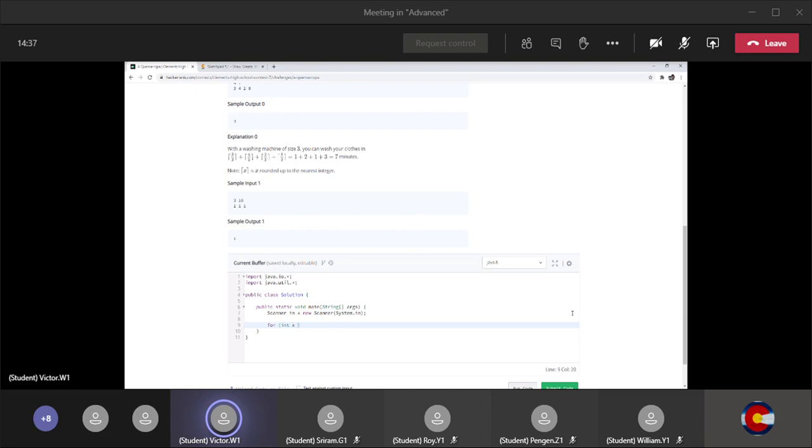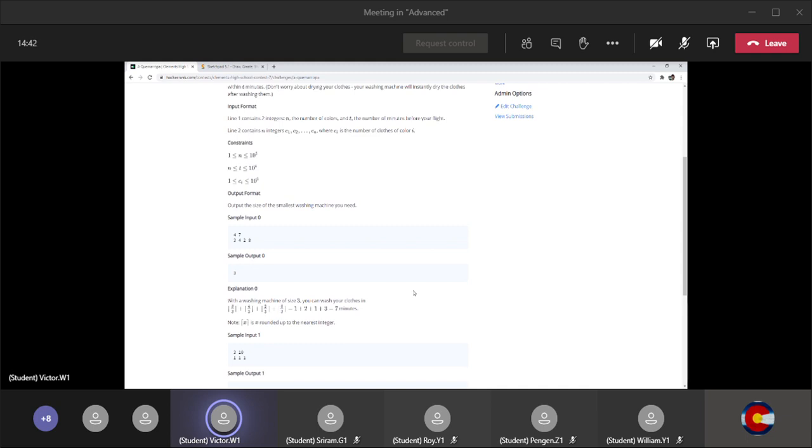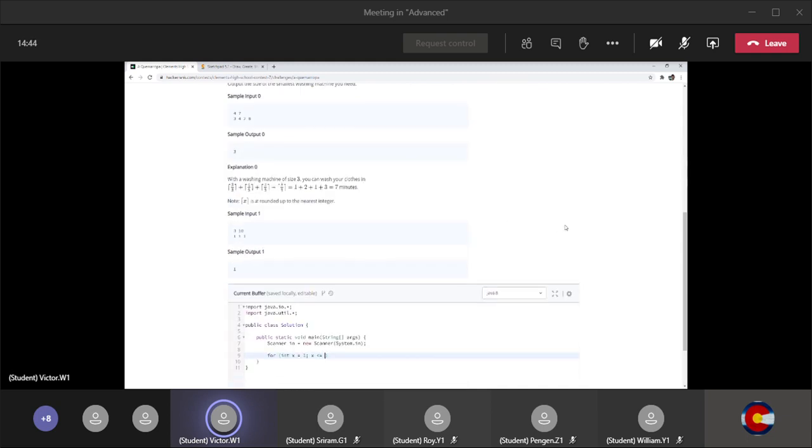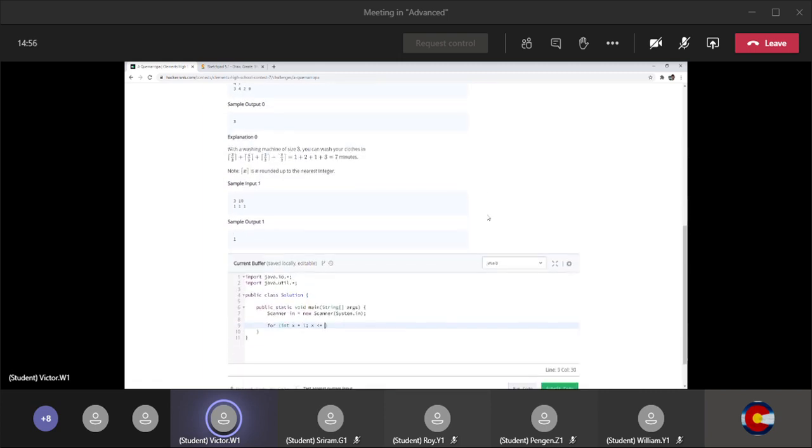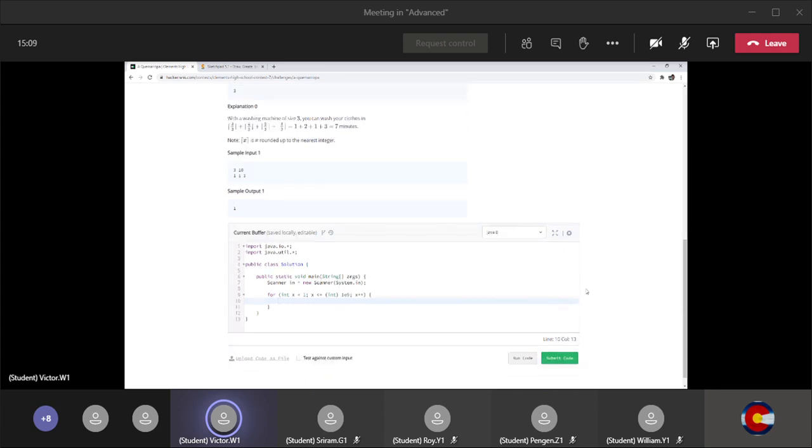So we start at 1, and the highest possible answer that we might want to print is 10 to the 9th, because let's say you have 10 to the 9th of every color, and t was n. Then you would have to have a washing machine of size 10 to the 9th. So here we know that these are the constraints. These are very high. This is a very time-consuming loop. So we know this wouldn't work, but I'm just trying to build a foundation for the solution first.